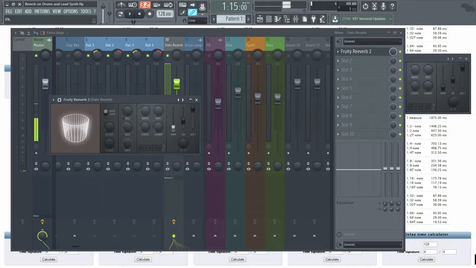Since the hats are playing a pretty quick 16th note pattern, I want to be careful not to overdo the reverb here, so let's aim for something that sounds well balanced. I also want to be mindful of how the reverb affects the high frequency content of the hats, as too much will result in a harsh, sharp sounding result. So I'm going to go ahead and do a bit of EQing and put the room size to full to begin with.